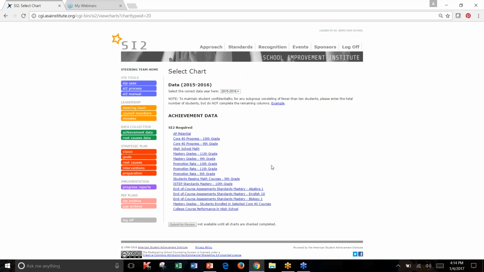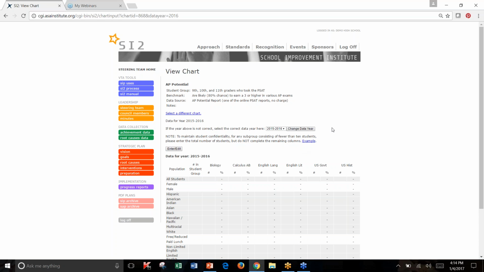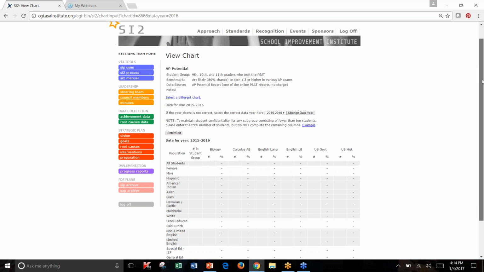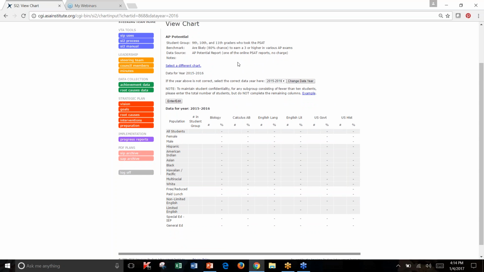It has grades K through 12 in it, so you'll see there's lots of different data fields here. If you're in elementary school, you're not going to see AP potential. So let's just look at AP potential, just the first one, so you can see how it works. So here's the page that opens up, and you can see at the top of the page we give you the student group and the benchmark and the data source where you're going to find this data.